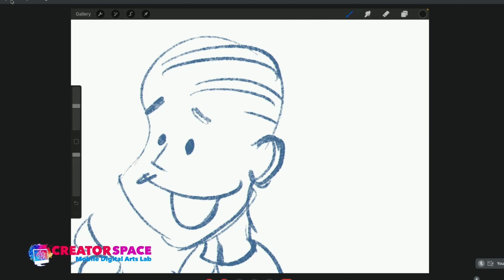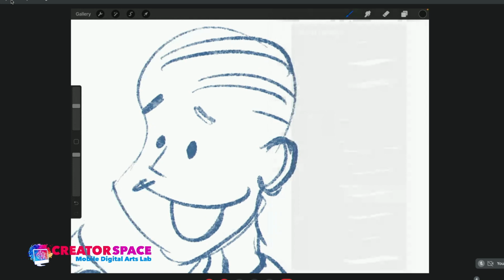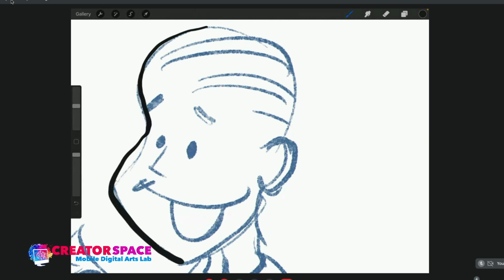And again, I use the studio pen because I like the line quality of it. It gives me a nice, I can adjust the thickness of it. I can be light on top and thicker as I go lower. You can see how I get that change of thickness.